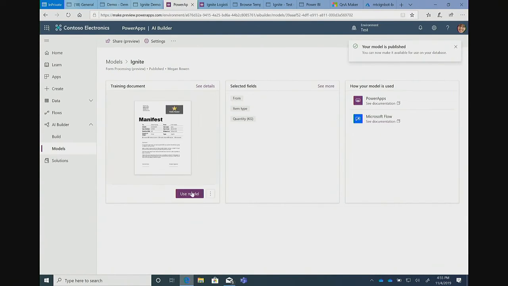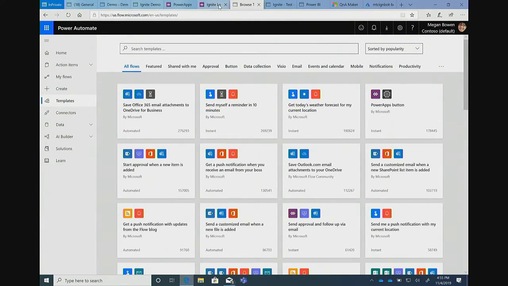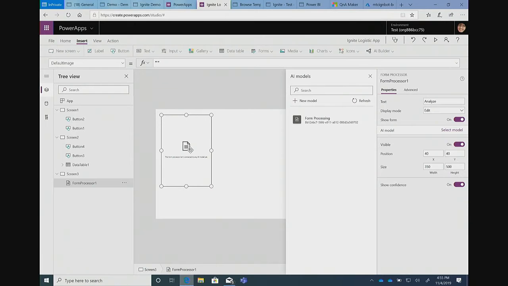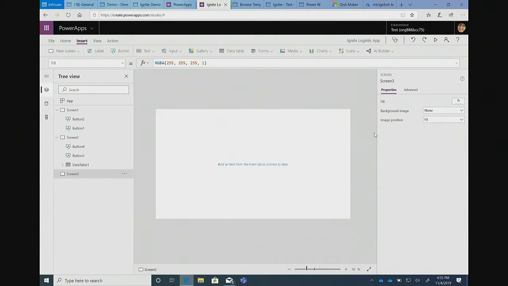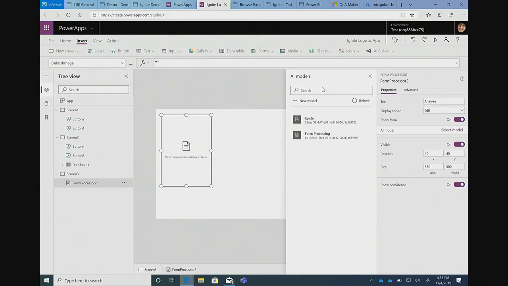And I could use the model directly from here, but actually we want to use it in our own app, this new app. So let's just remove this one and add it again and see if we have our new model available or not. Let's see. Here we go. And we have our model available. So we can see that's the one we have built.